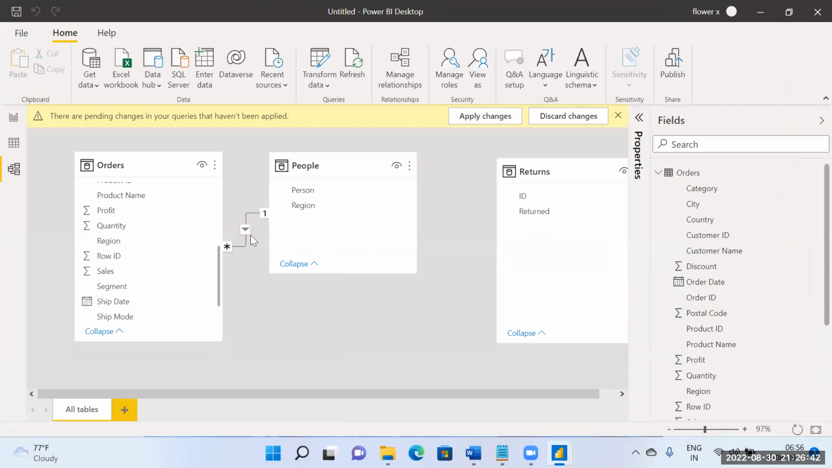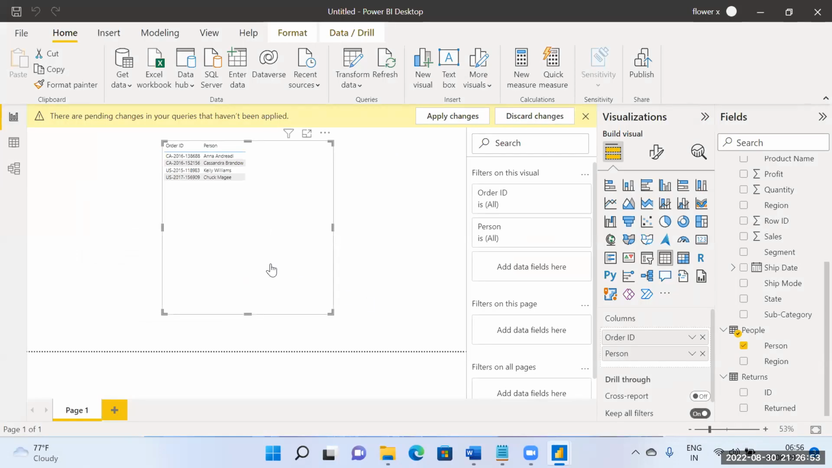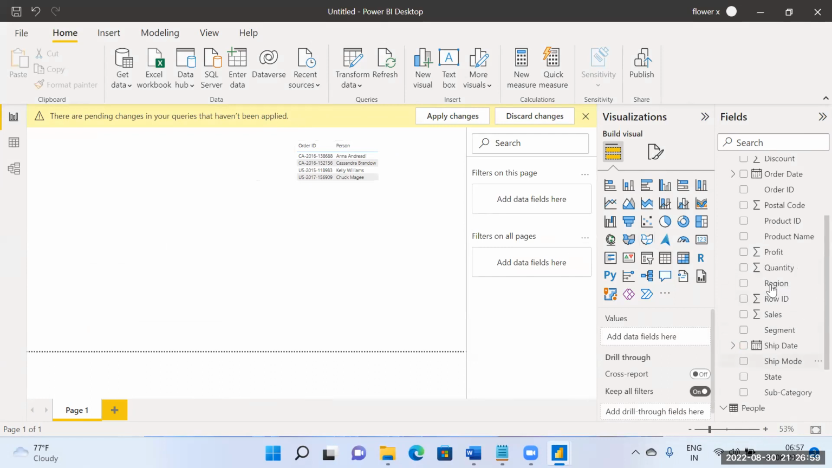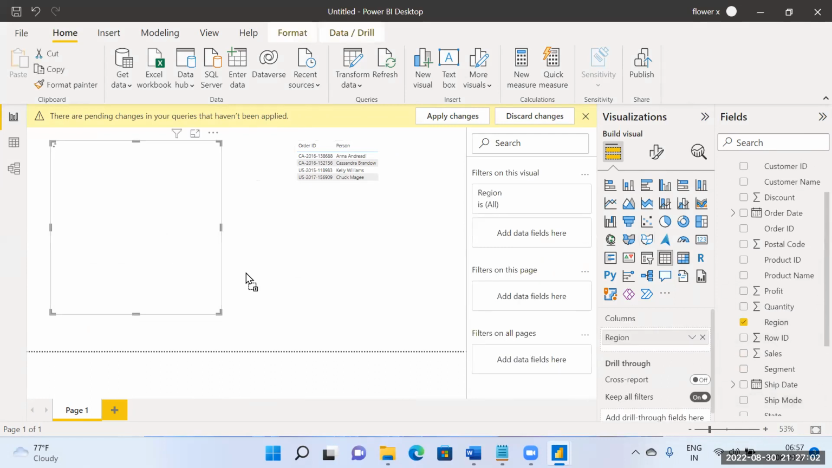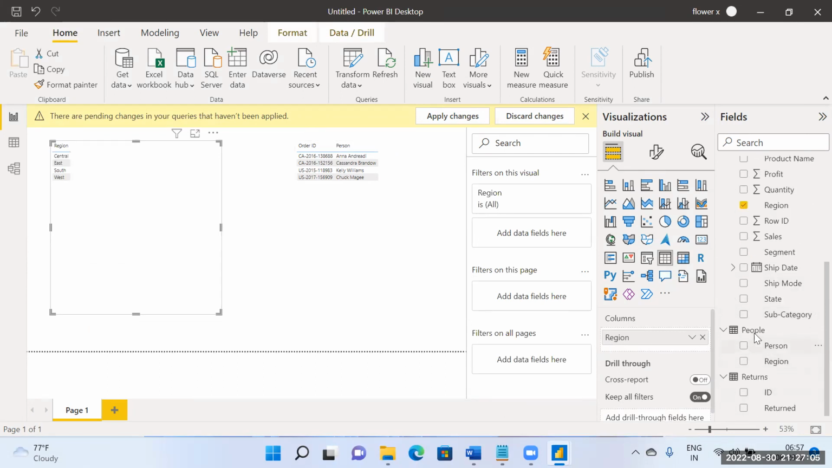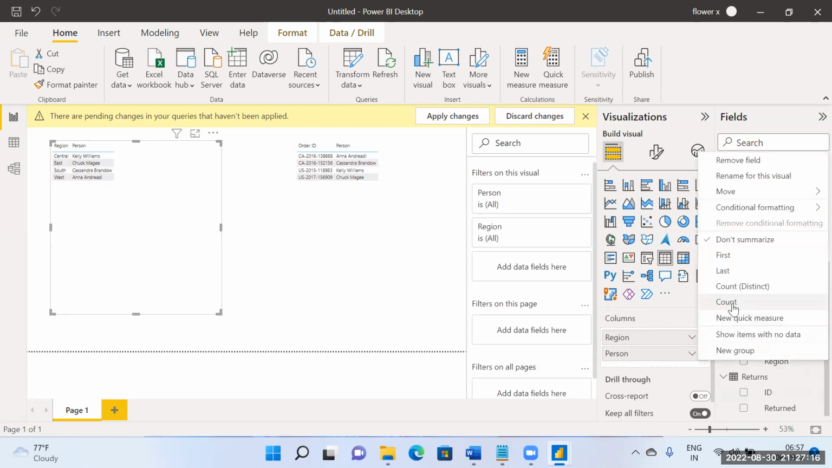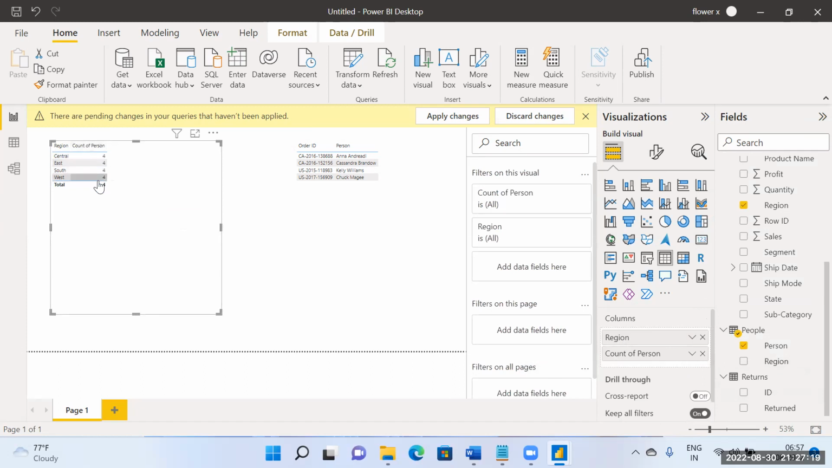see, if I take this single direction, if I take anything from region and if I take anything from this particular table, I'll show you. Sometimes some values will be correct. If I take anything from region, and I have connected to people's table, right? If I take anything from person, now this is coming as correct. But if I take the count of this, it's wrong, right? It should be one.